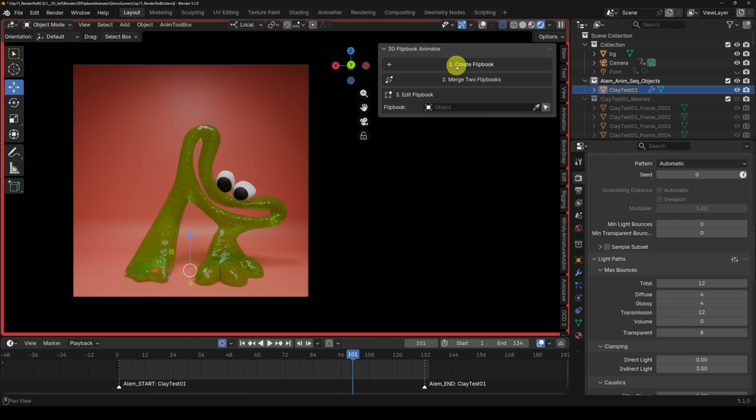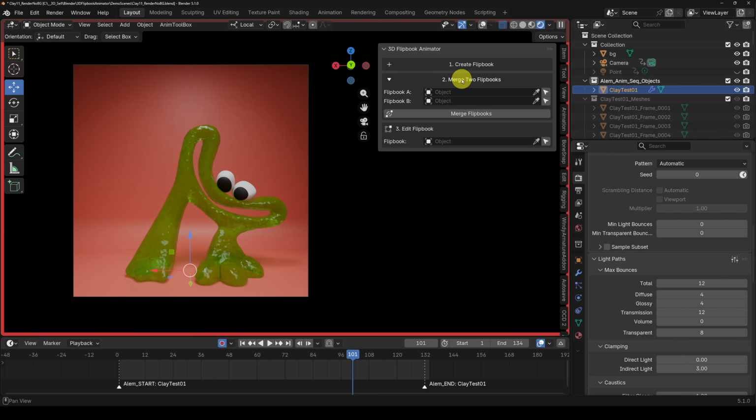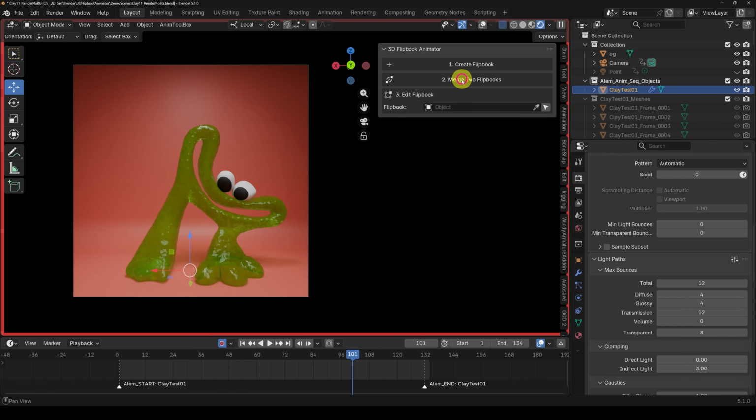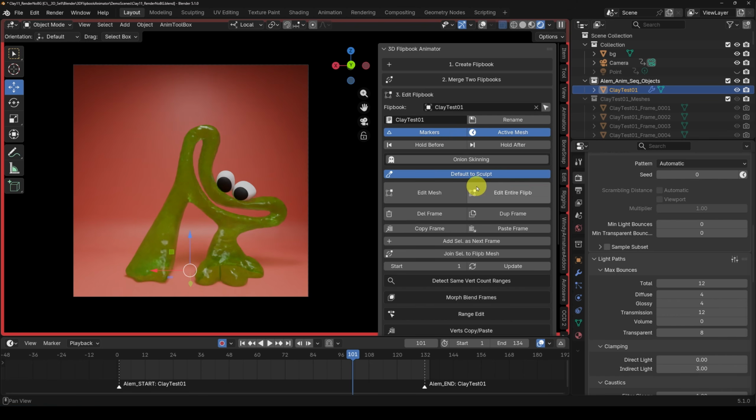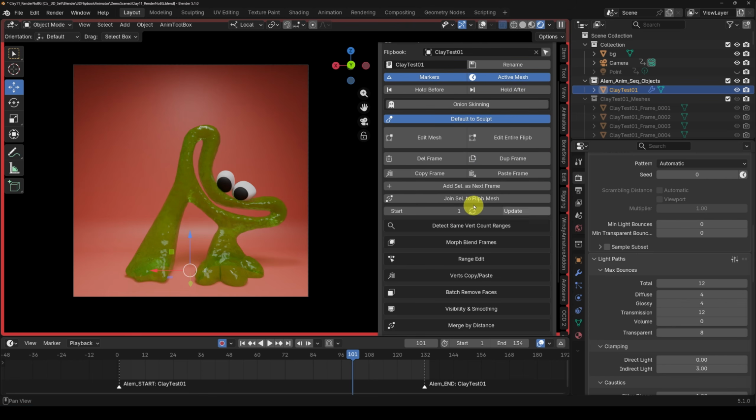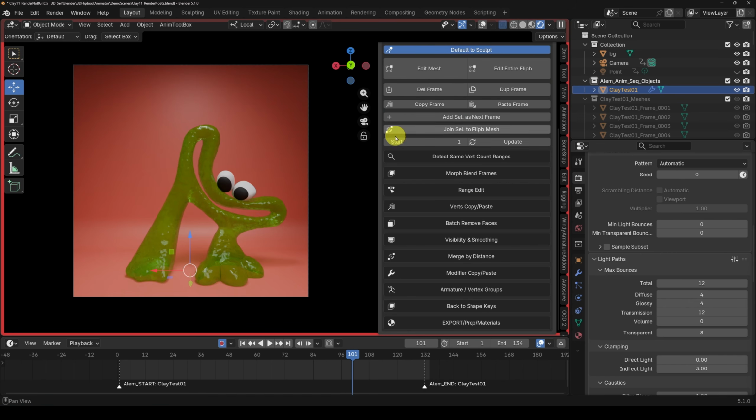Here we have a section to create flipbooks in different ways. You can have multiple flipbooks in a scene and you can merge them together if you want to. Once you've created some flipbooks, you can define them and then you can edit those flipbooks. Here's some basic editing tools. You've got onion skinning, duplicate frame, delete frame, all the bread and butter tools that you need to create a sequence. Then down here you have some more advanced tools.